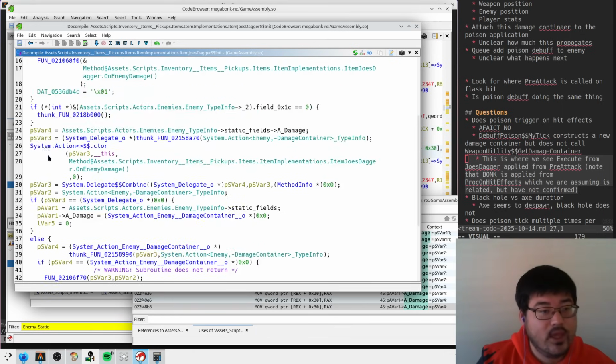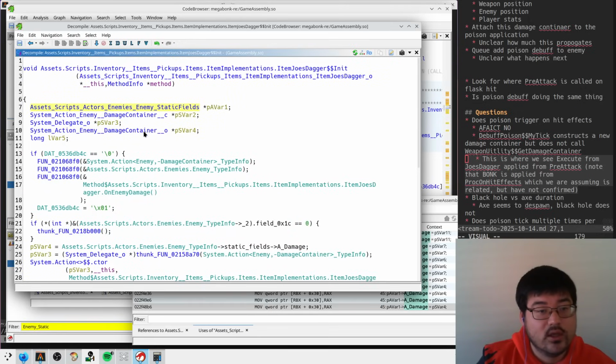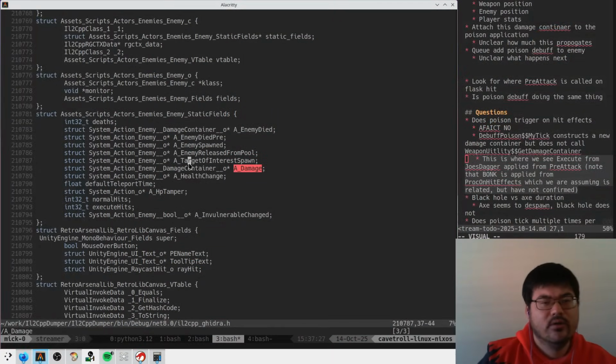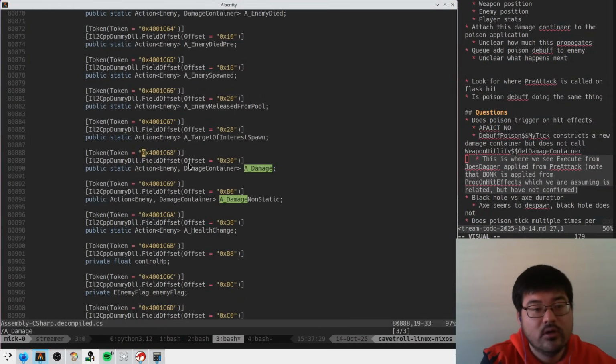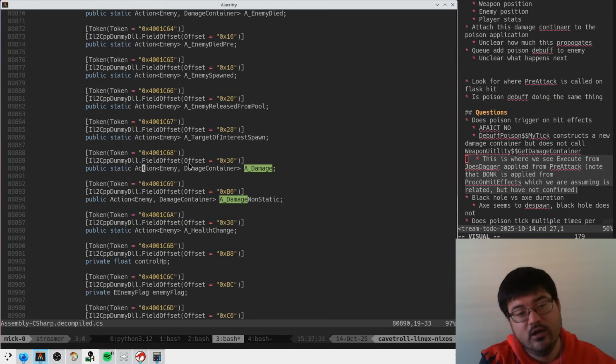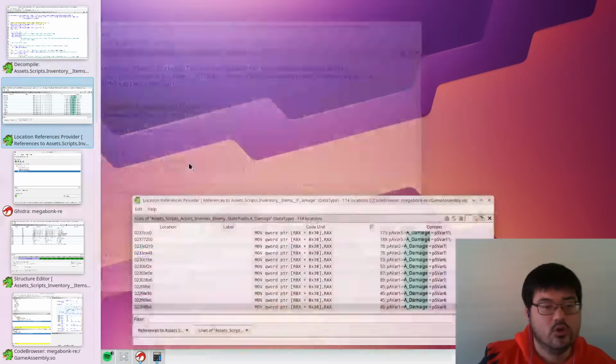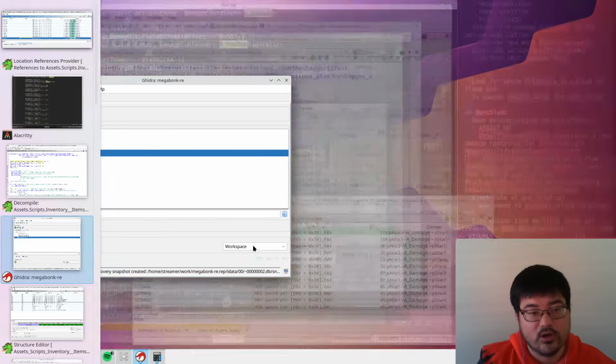Okay, here it is enemies, enemy, static field. So people that want to get notified when any enemy is hit? Is that correct? Public static A damage, yeah. It does kind of feel like I guess we should see who triggers A damage is probably the more interesting thing here.